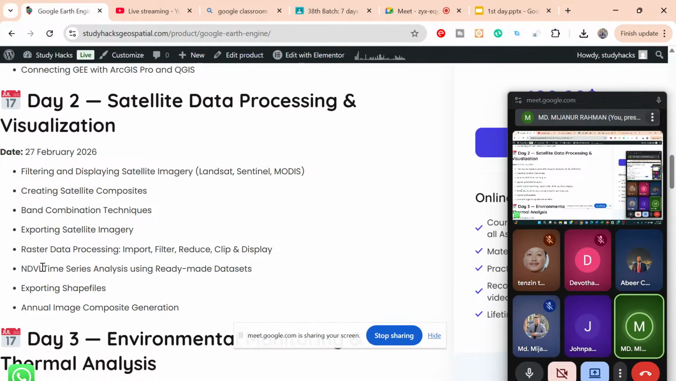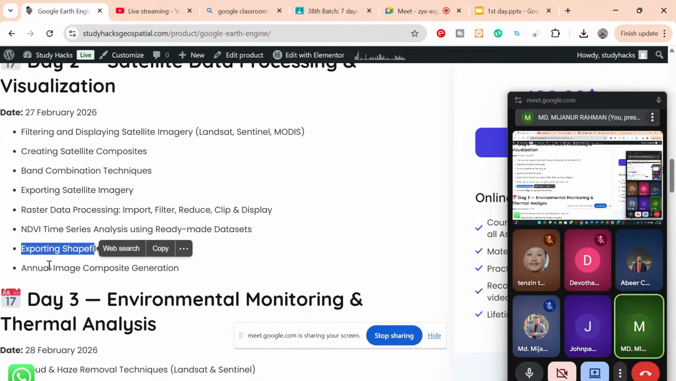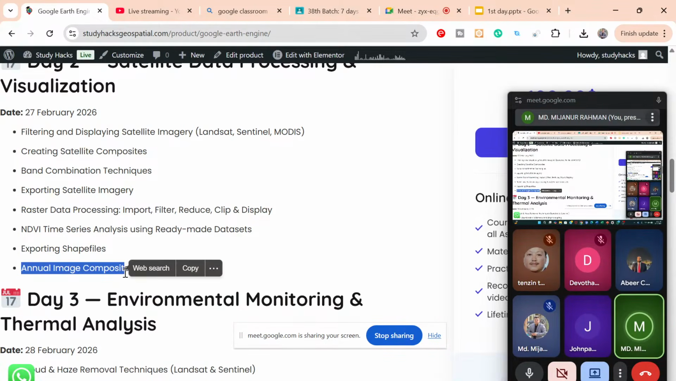And we also discuss time series analysis or temporal analysis, suppose yearly or monthly or summer season, rainy season. So different types of temporal analysis we also discuss. And how to export the shapefile from Google Earth Engine, we also discuss. Or annual image composite, we also discuss that again.